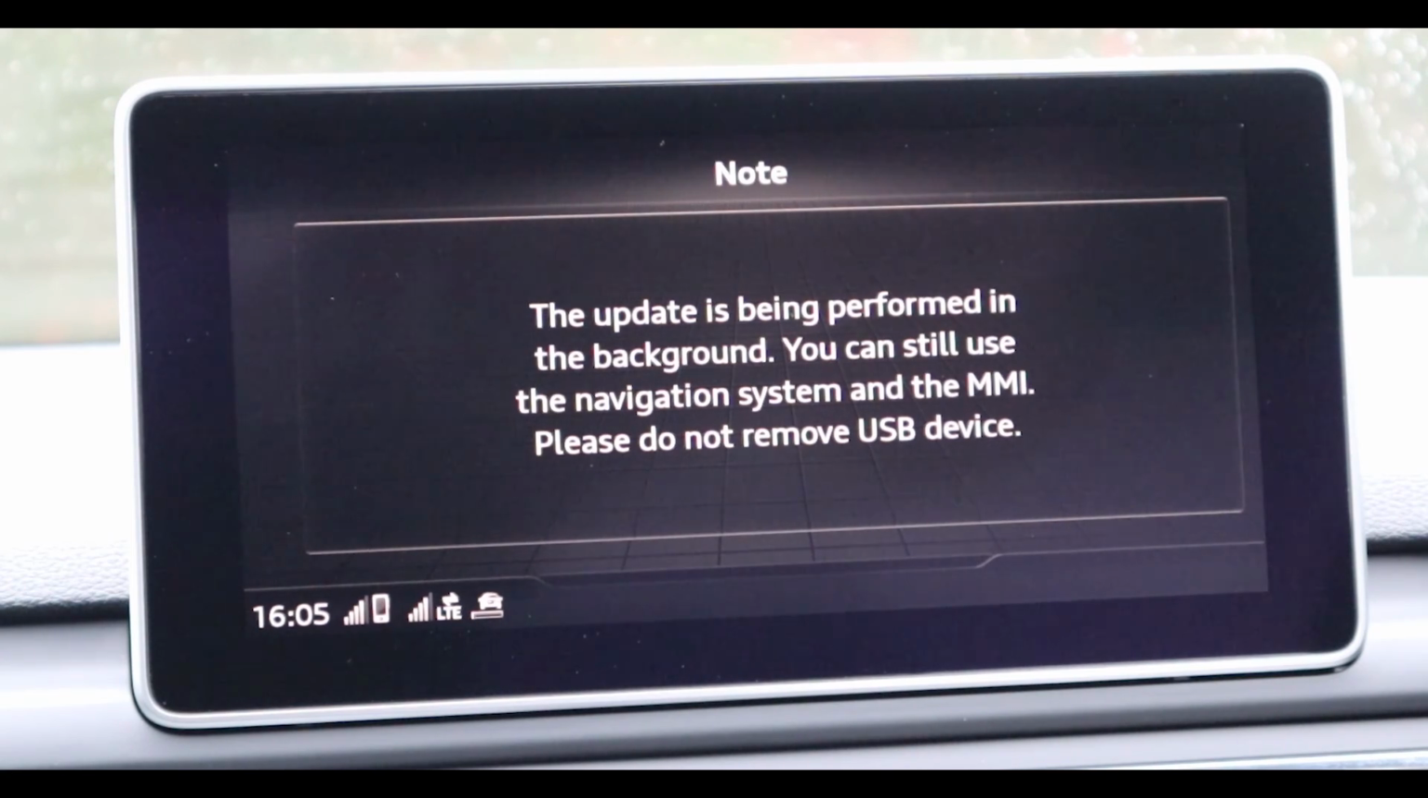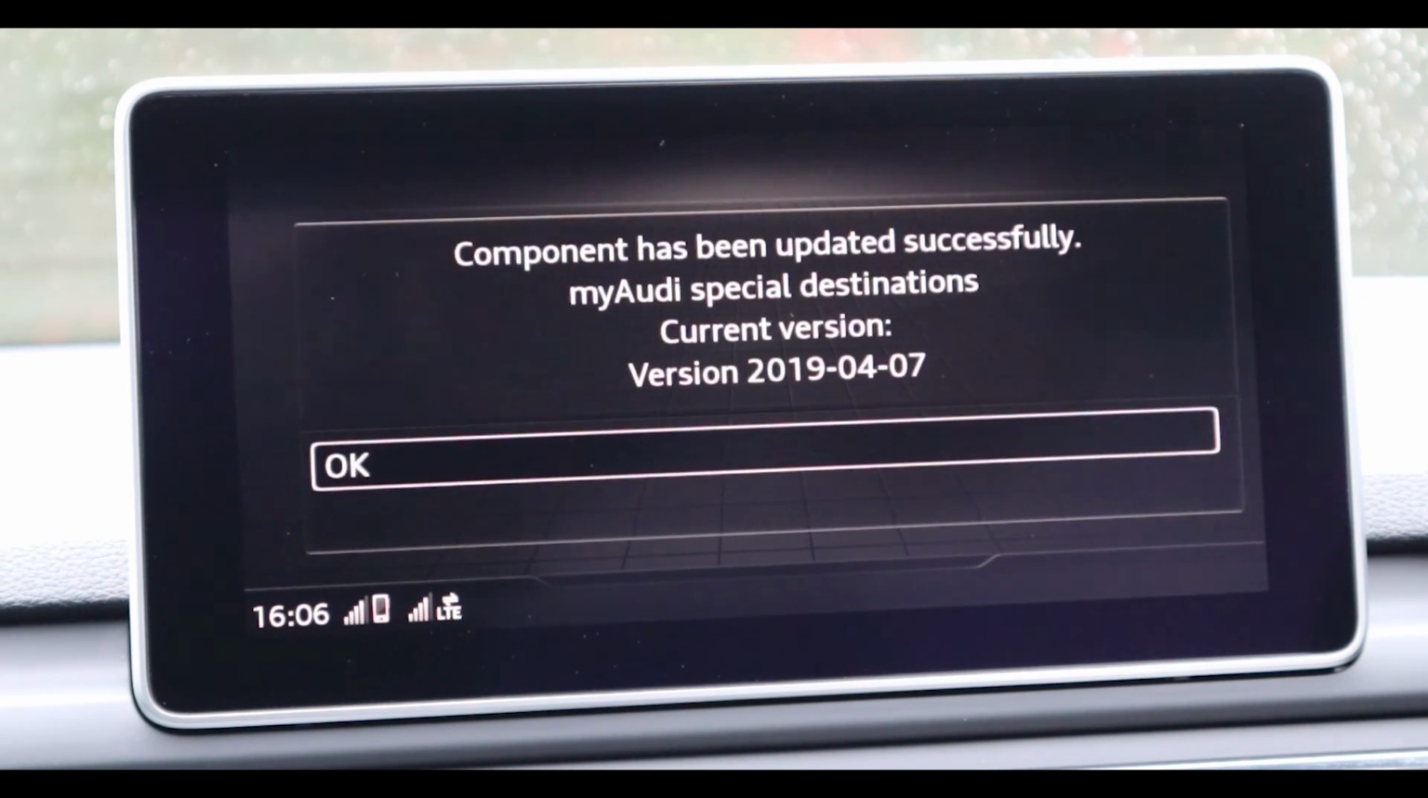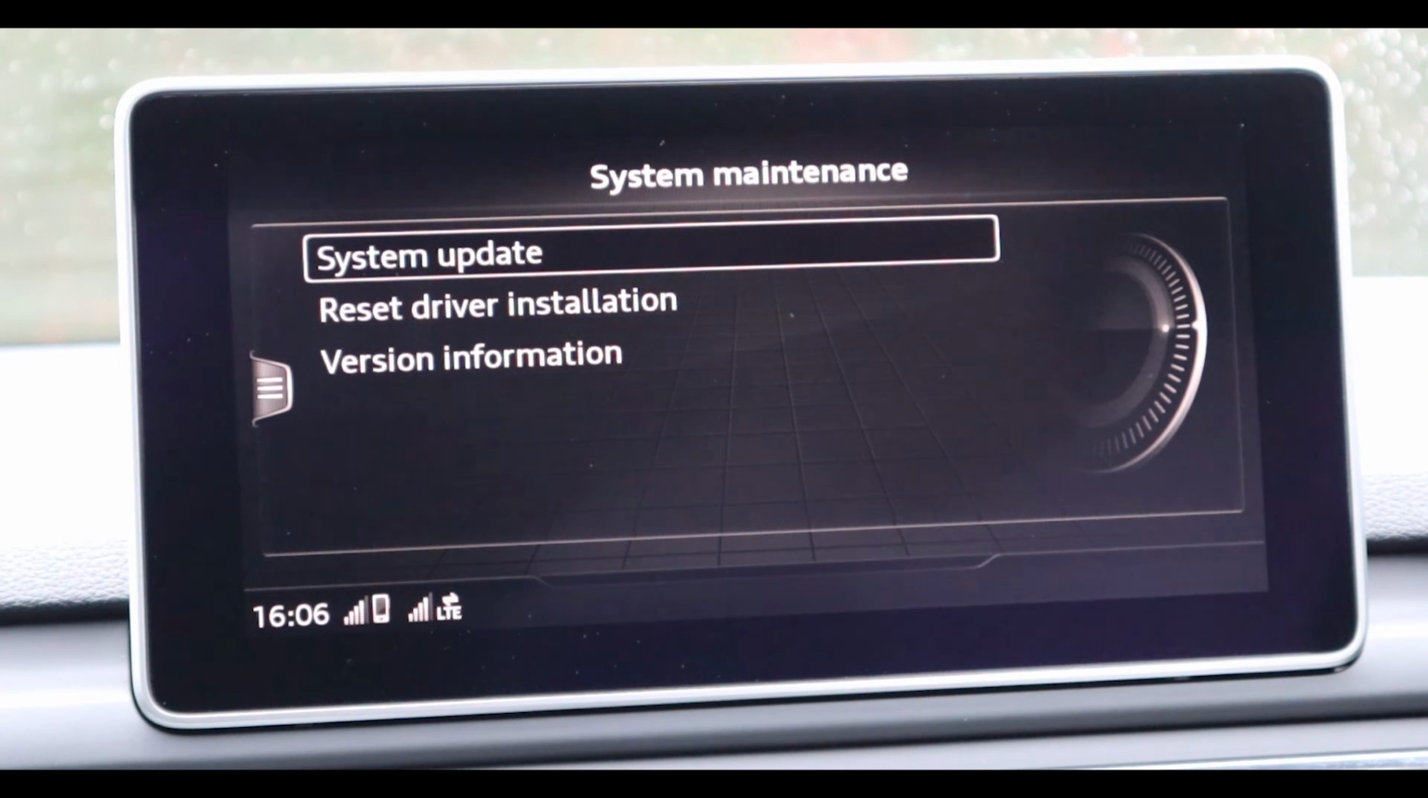It then performs the update. It takes a couple of minutes, so it goes straight up to 100%. Then it has to do a post process, just to make sure they're all loaded onto the sat nav correctly. And let's say it takes a couple of minutes to finish that. So it's doing the post processing, and eventually it will come back and say the component has been updated successfully. So click OK.